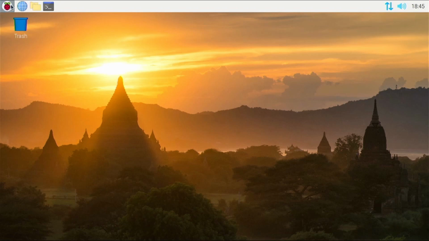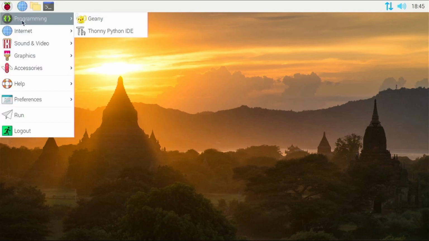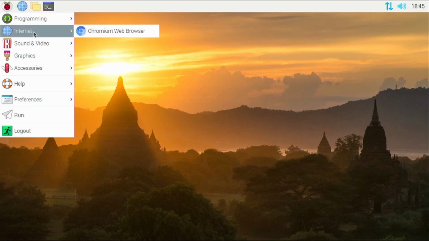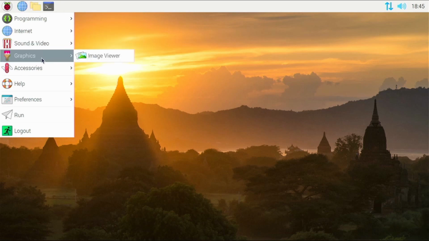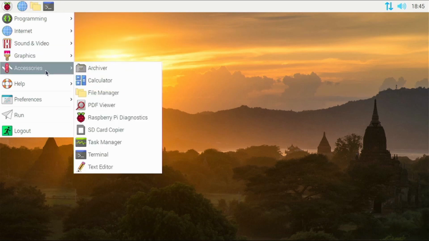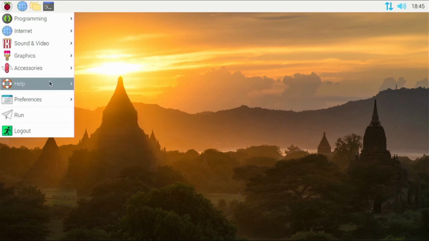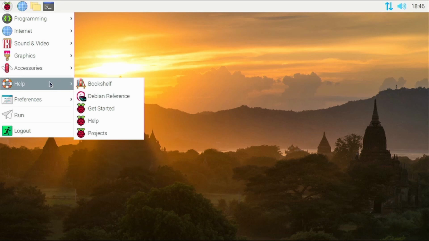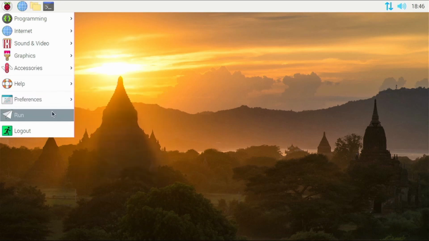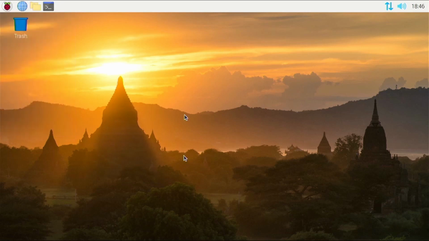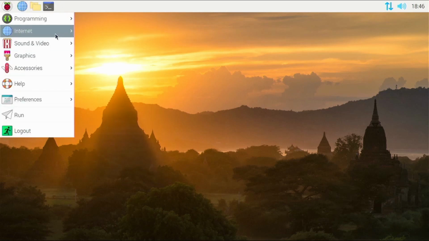With most operating systems, they have a logo there for that. They have a programming thing. You can actually do some Python programming in here. There's a Chromium web browser, VLC media player. There's an image viewer. Here's some accessories that are included. Text editor. Debian reference. Debian is the flavor of Linux that's running on this. As you can see, there's some other settings. Also, I don't know if you notice, our black border is gone, so it did take care of that for us. So yeah, there you go.